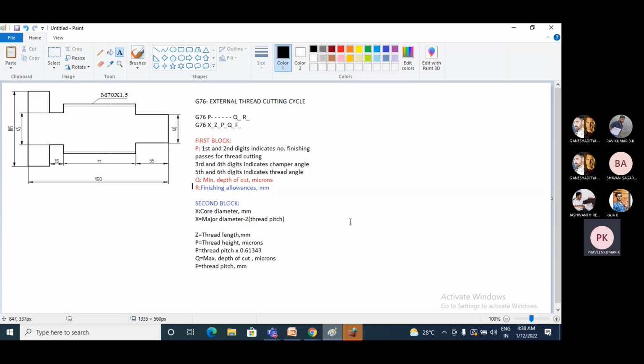Which formula? The X value: major diameter minus 2 into P, 2 into F. Yeah, that's fine. Just for your understanding, I put 2 into thread pitch. Okay, so this is the calculation part we need to consider to solve the problem. So now I'll go to the problem.